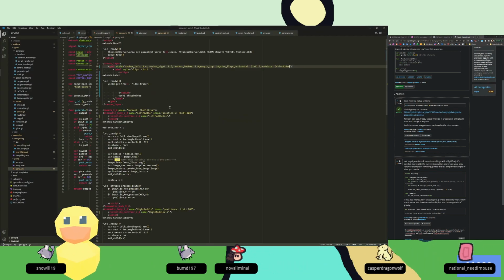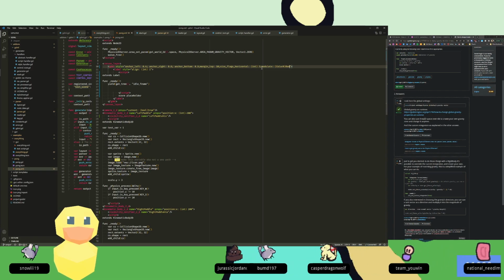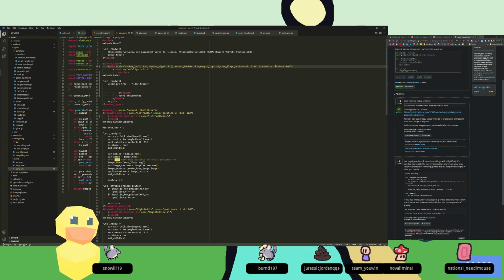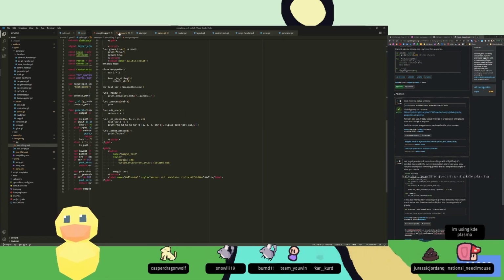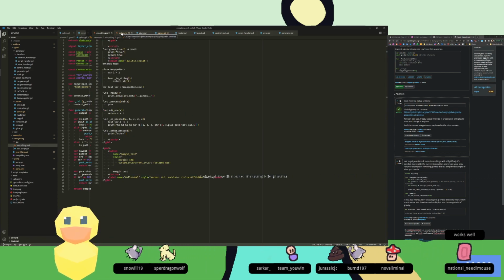Let me see. So size flags horizontal. And size flags, using KDE Plasma.